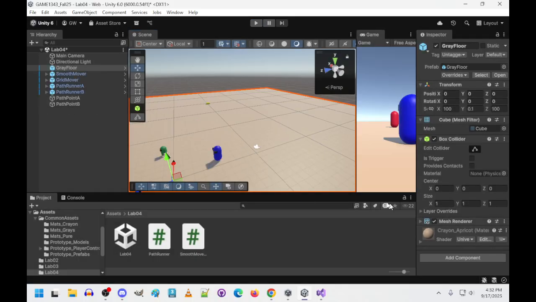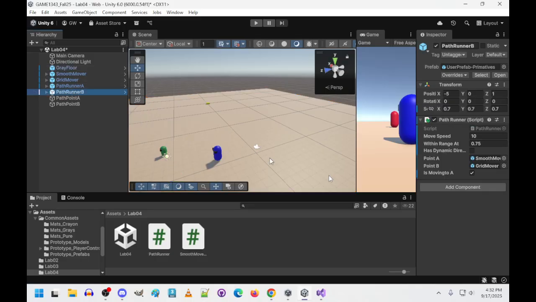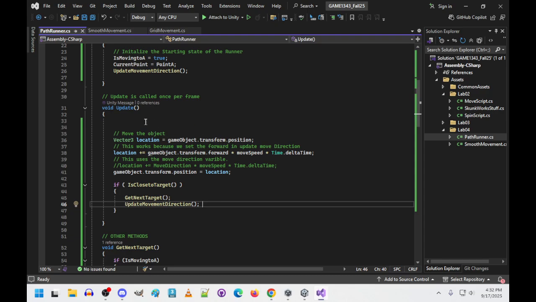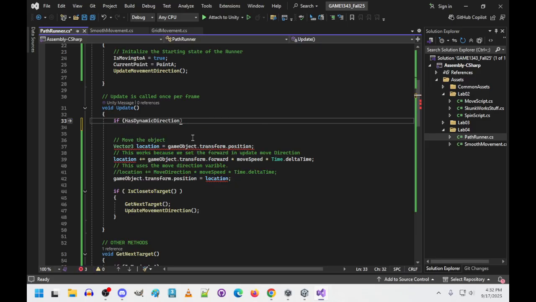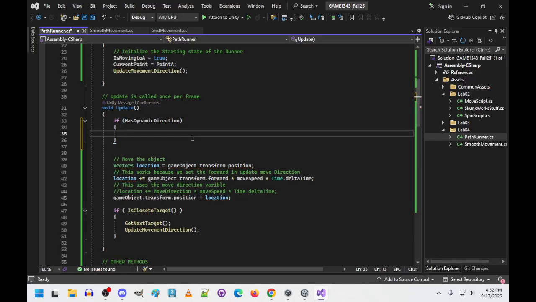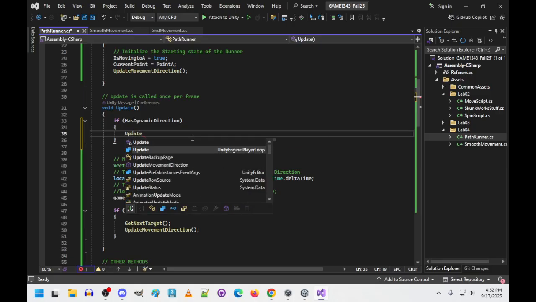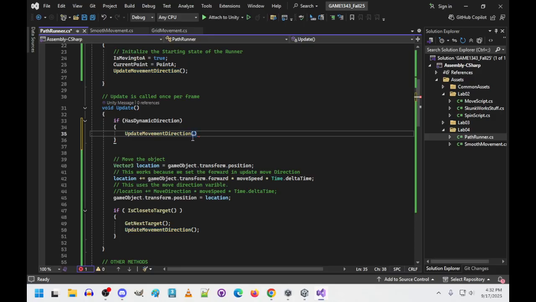And that's where that variable comes in. Let's go back to our path runner B, which has has dynamic direction. We're going to turn that on. Now, we haven't enabled it just yet, but that's what we're going to do. We're going to use that variable and turn that on. And our code is really going to be simple. It is going to be an if statement. If has dynamic direction, update the movement direction. And that's all we need to do to enable what we want. And so now, let's save our code and go back to Unity.